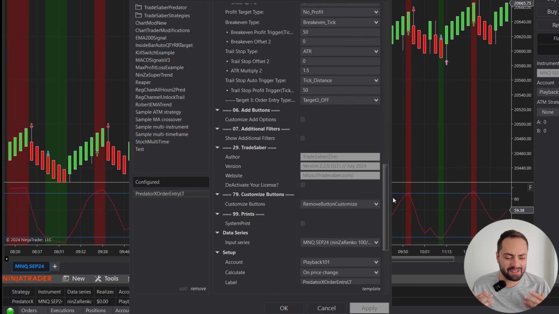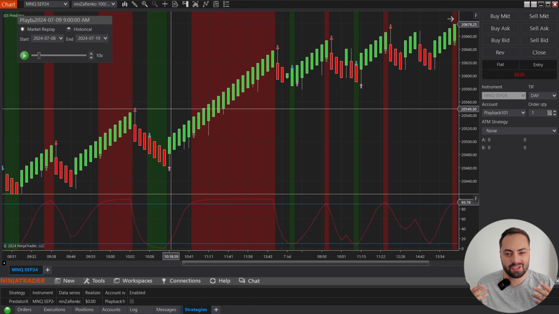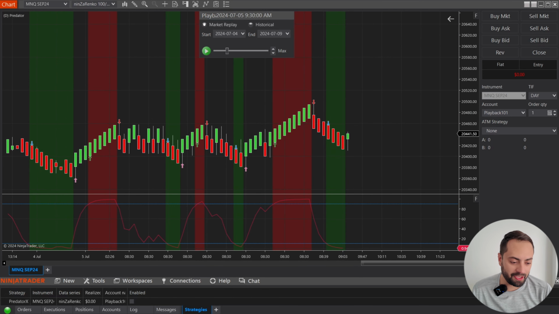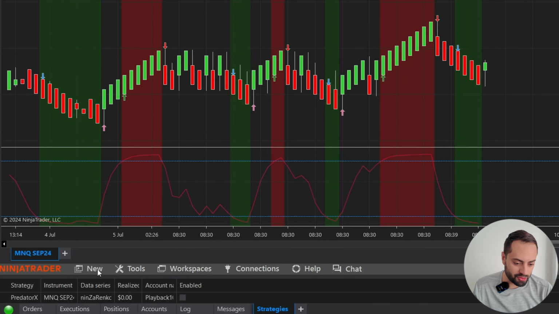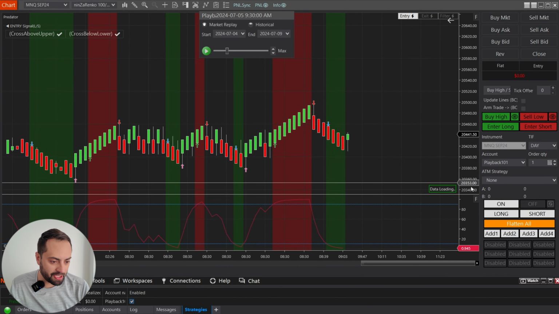You can customize this literally however you want. You can add more filters if you want, like a profit loss limit, trades per direction, any time filters that you want. Customize this to fit your needs. But I'm going to keep it simple. I'm just going to do that just because we're just trying to see how this works. All right, once you have your Predator loaded, let's just go down to your control panel in the strategies tab and select the enable box, and you will see the Predator come up.